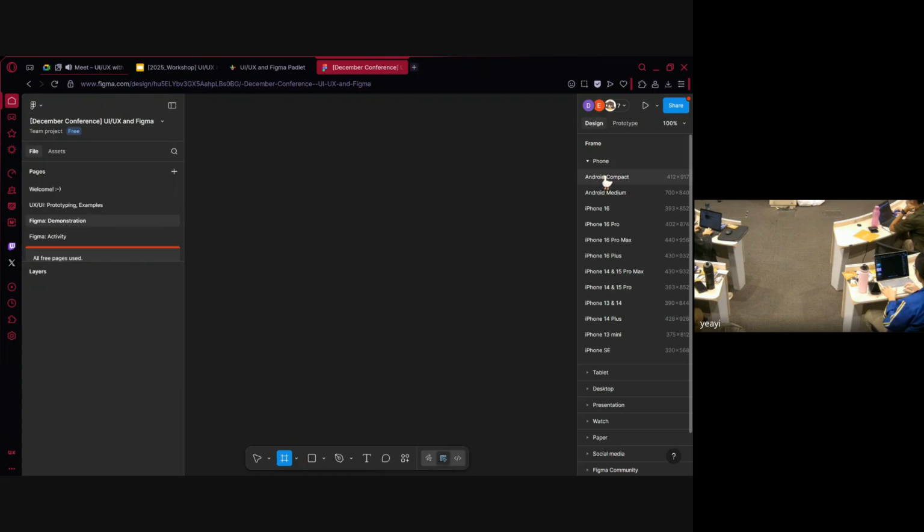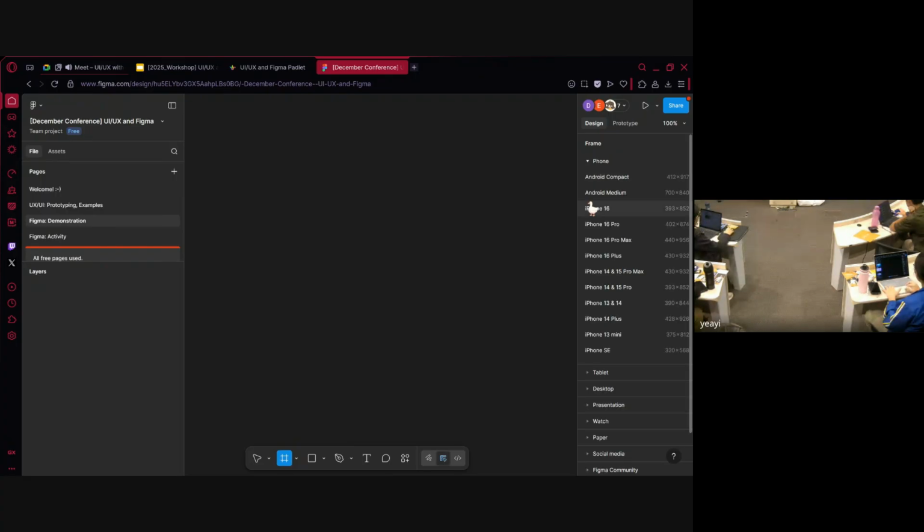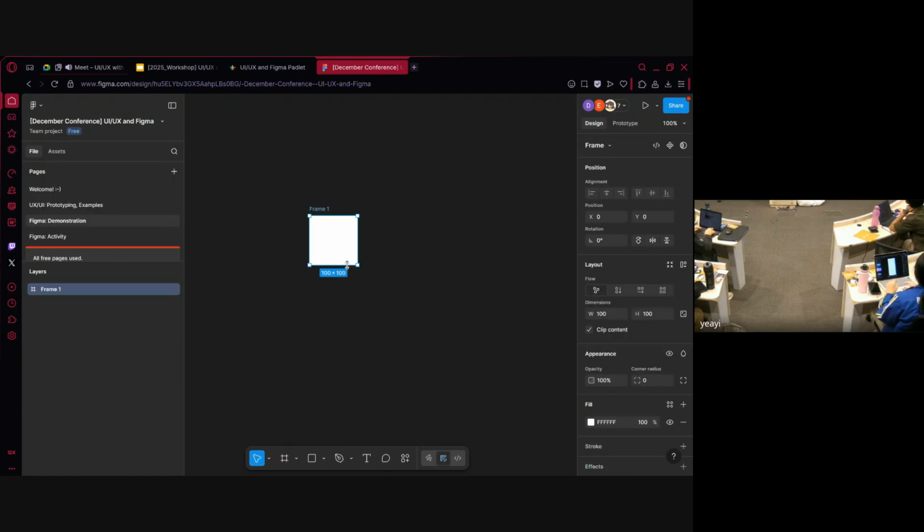So since the frame that I set for the project is an iPhone 16, I'm gonna go into the frame menu over here, select phone, and you should see there's a frame that is labeled iPhone 16. If I click this, there's a little crosshair, and you just click, and then it just adds a frame like that.